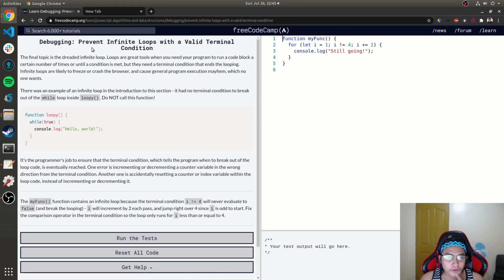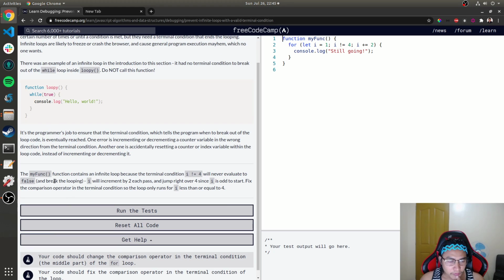Prevent infinite loops with a valid terminal condition. The function contains an infinite loop because the terminal condition i != 4 will never evaluate to false. i will increment by 2 each pass. What? That's it?